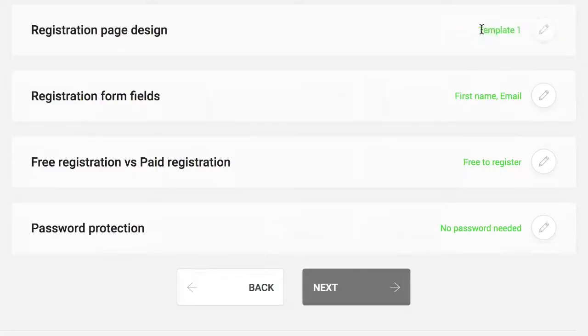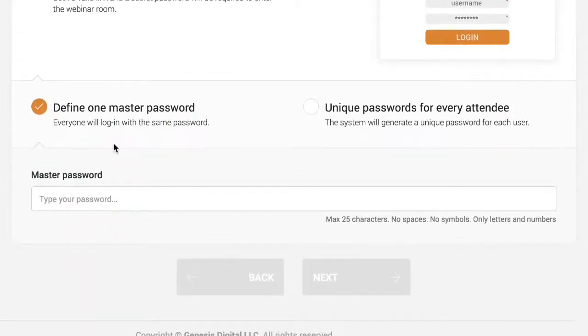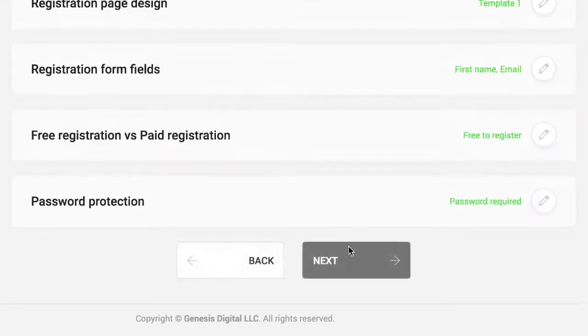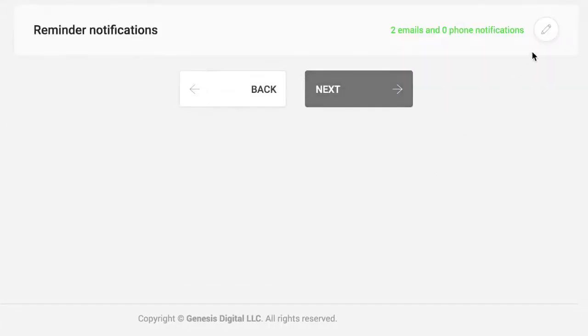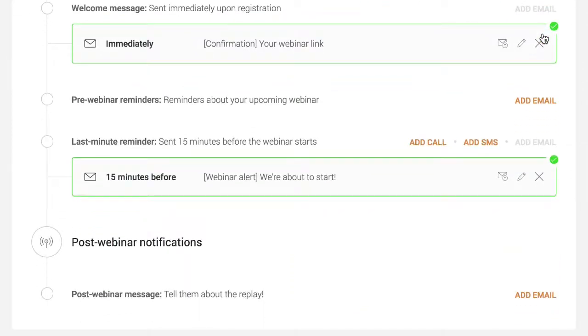In this same step, you can choose to charge for your webinar as well as password protect it. When choosing to password protect, you can have one password for everyone to use, or have the system generate a unique password for each registrant. And what better way to send these passwords than via notification emails? You can add up to 10 notifications before and 10 after the webinar.